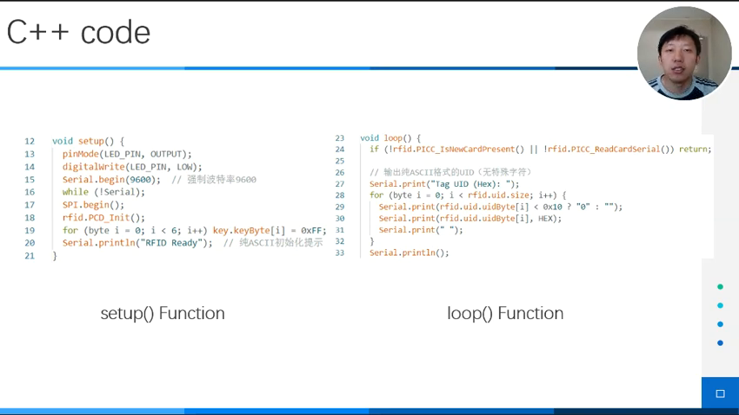rfid.PCD_Init initializes the RFID module to make it ready. Then setup sets the LED pin as output mode and assigns the default MIFARE key 0xFF to ensure communication with the tag. In the loop function, the code performs continuous tag detection.